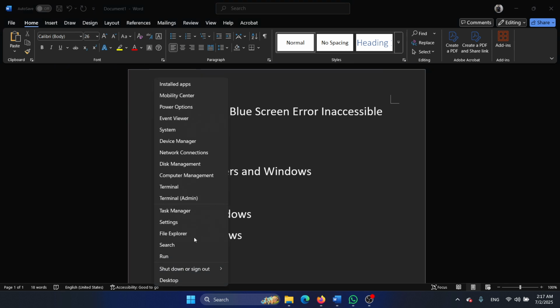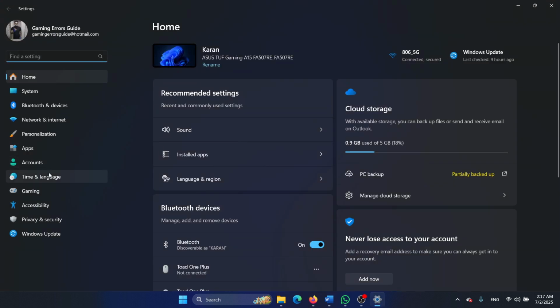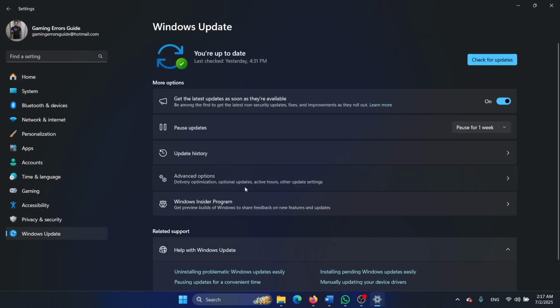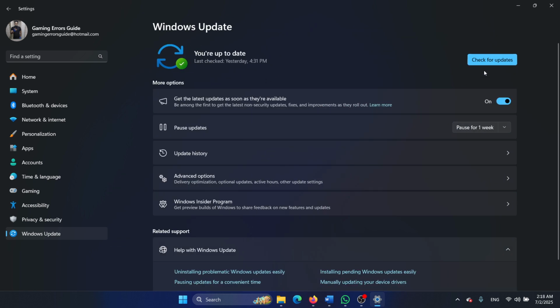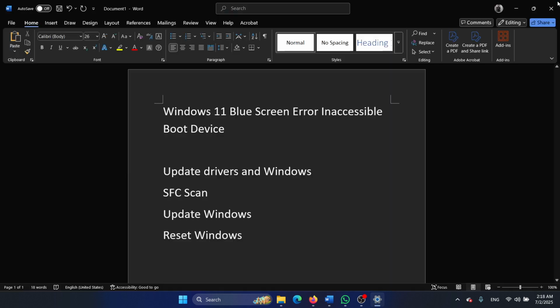Right click on the start button and select settings from the menu. Go to the Windows Update tab, click on advanced options, select optional updates and you can install all the optional updates. Then go to the Windows Update tab and click on check for updates.